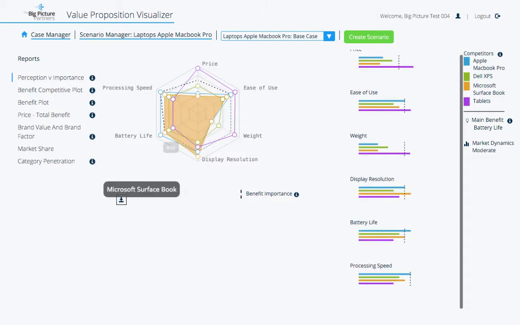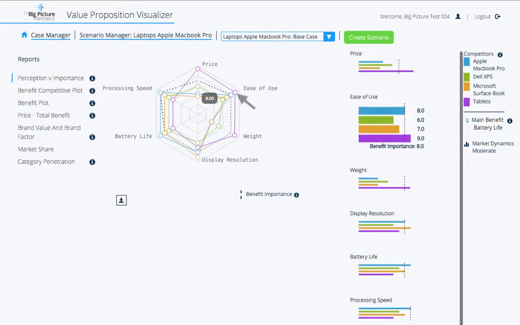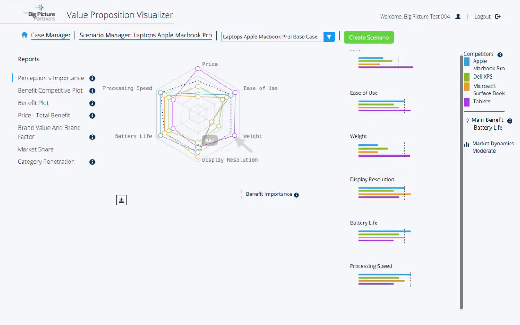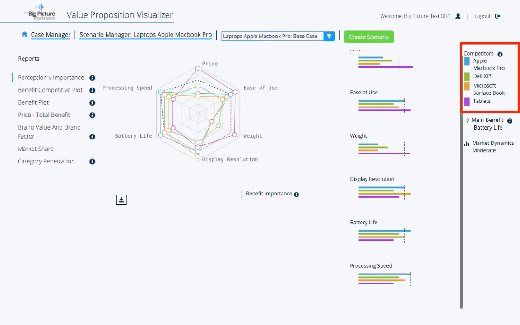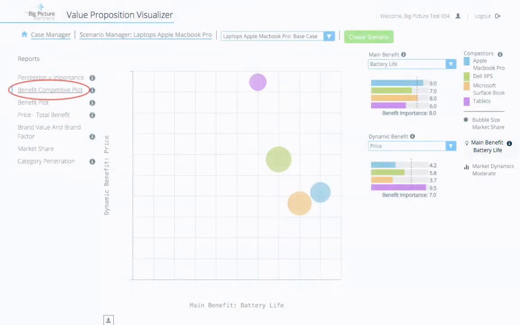You can click within the chart to highlight each company. You can also highlight each benefit by placing your mouse over a specific data point. The dashed black line represents benefit importance. On the right side of the screen, there is a legend for this chart where you can also click company names to toggle between each company. The main benefit is the category benefit that is most important and where the market leader also dominates. Please note that you can export all report graphics by clicking the download arrow at the lower left corner of each report.